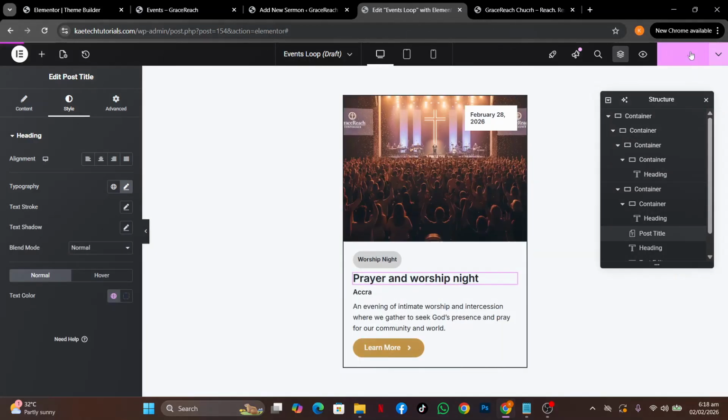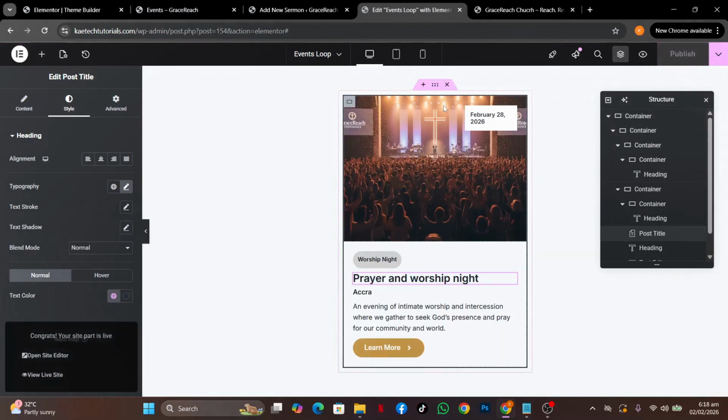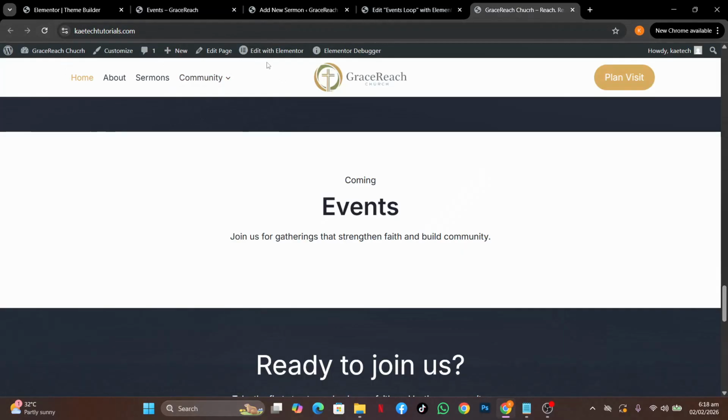We can go ahead and publish it. Okay, so once we publish it, we can go to our page over here and click on edit with Elementor, and then we're going to bring the loop inside here, and then we are done with our home page. The only thing that will be left for us to do is to make sure that we do the mobile responsiveness.